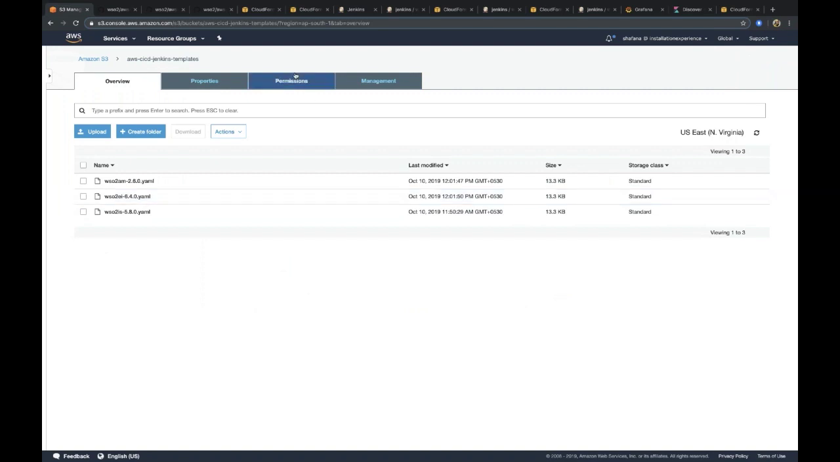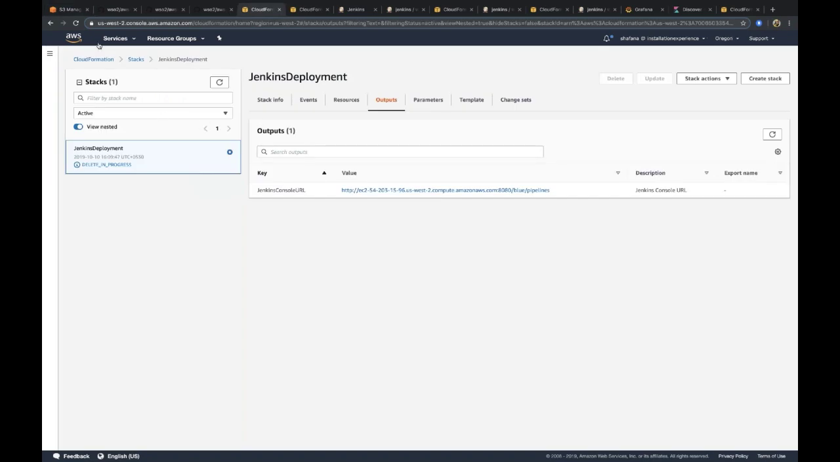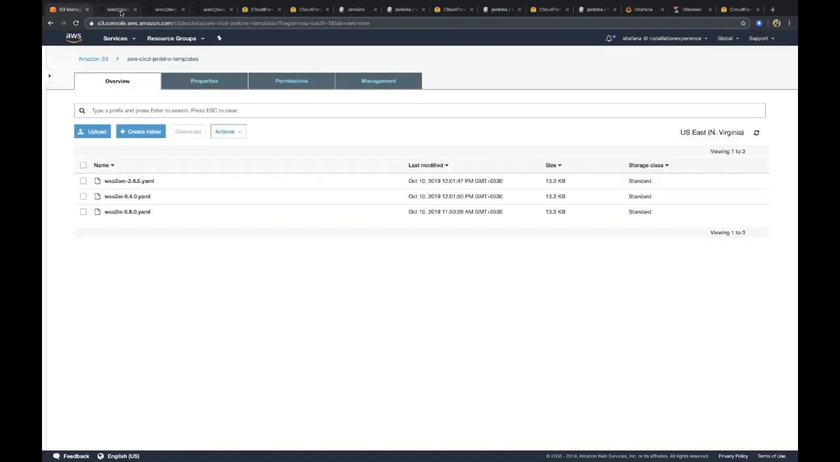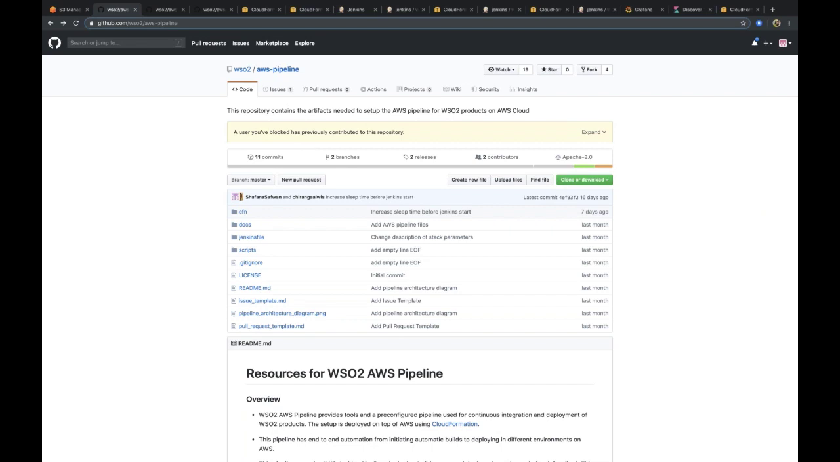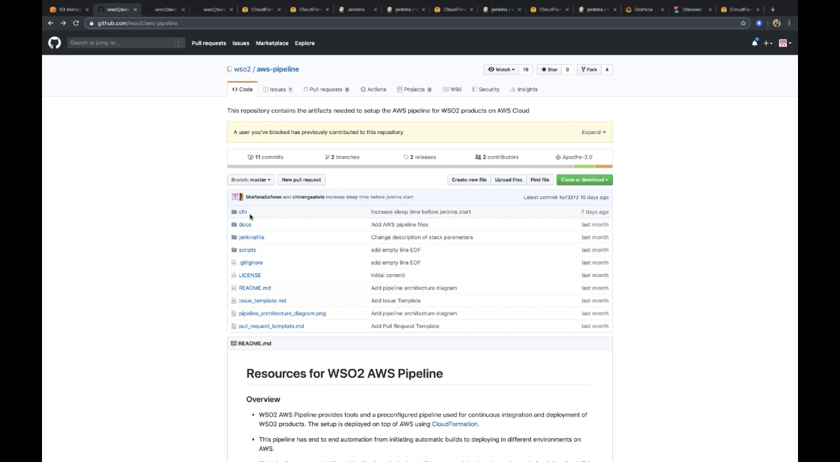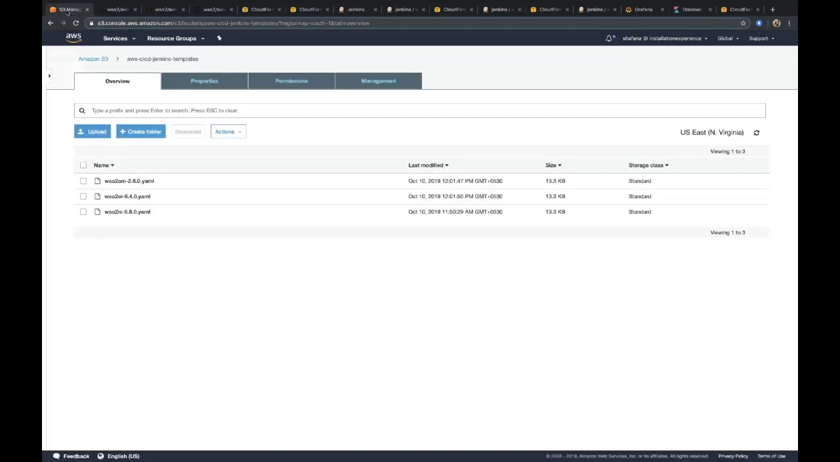To start with the demonstration, initially we need to have the Jenkins infrastructure. To have the Jenkins infrastructure, there is a separate CloudFormation template. This CloudFormation template can be found in this repository under the CloudFormation folder. For demonstration purposes, I have uploaded this CloudFormation template on a S3 bucket.